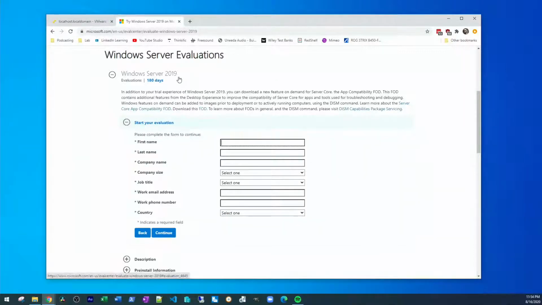And it's not just Server 2019. It's pretty much any major Microsoft software. They do this with Exchange. You can do this with other versions of Server. SQL, I think you can do this with. So it really lets you test drive these things without having to pay anything.